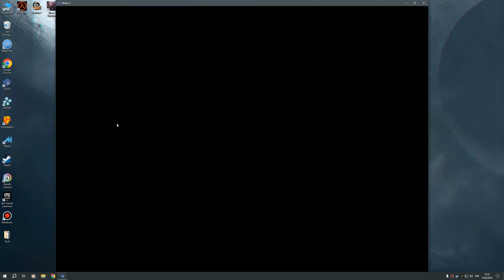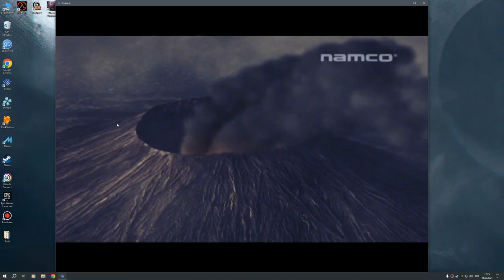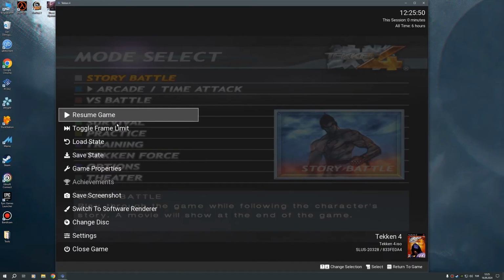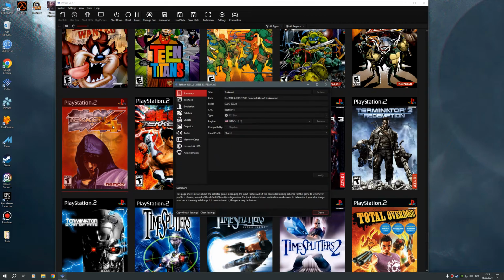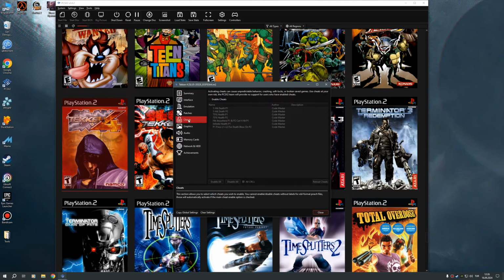Let's start our game. Now I'm going to pause the game. Go back to your game, go to your properties again, and this time, from this section, choose cheats. As you can see, we can't use any of the cheats. In order to use cheats, you have to click on this box that says enable cheats. And now we can use any cheat we want.